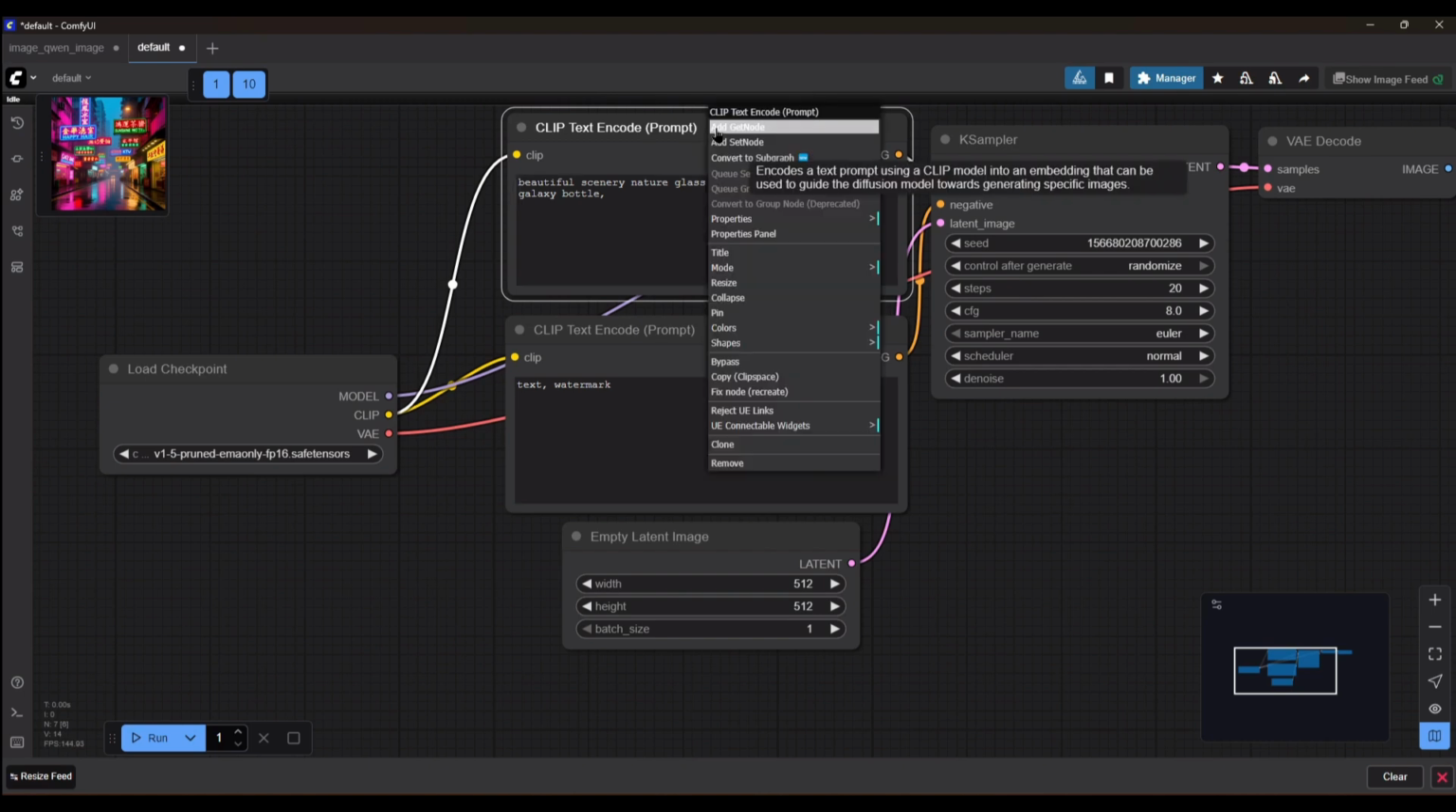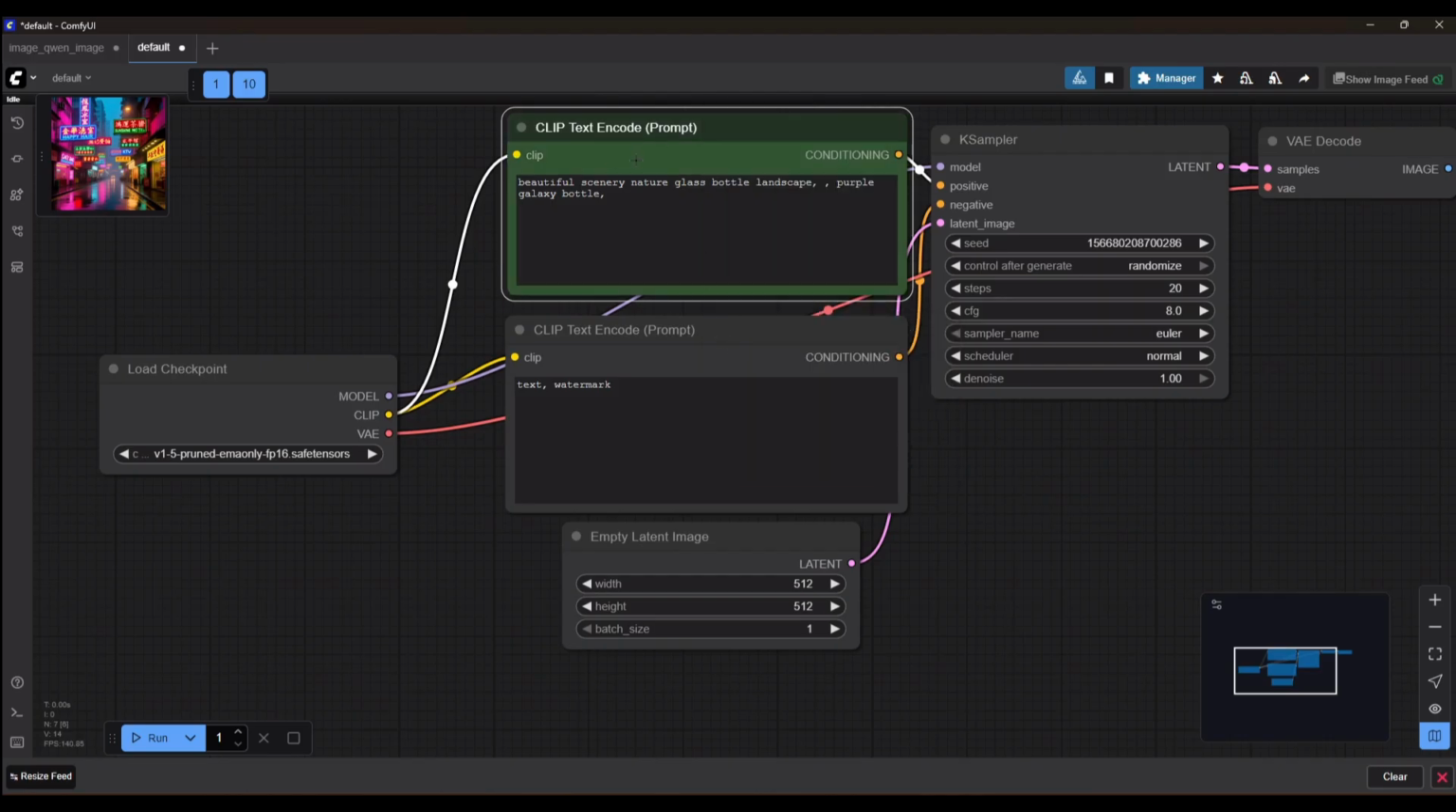But what you can do so you don't get confused, you can actually right click on this, and then you can go to colors, and then you could change this to green. And so that can be like your key indicator that this is a positive prompt. This is what you're asking the AI to do.